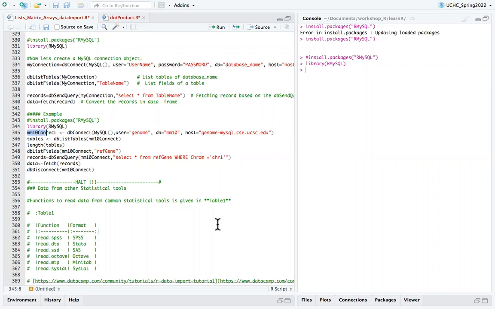And here I'm looking at the mouse data set in the UCSC database. So I'm naming the connection as MM10 connect. You can name it any name, whatever, because it's a variable. You can specify any name whatsoever. But on this side, this has to be very specific.